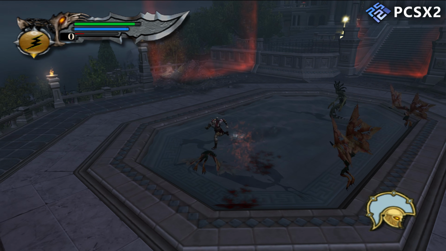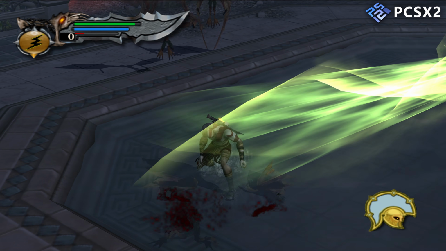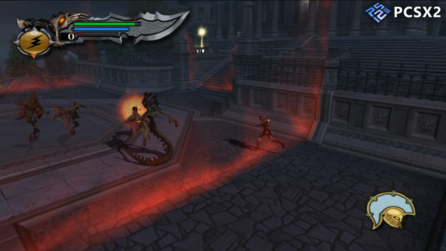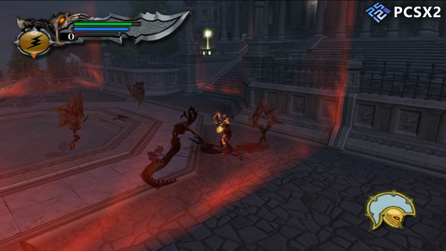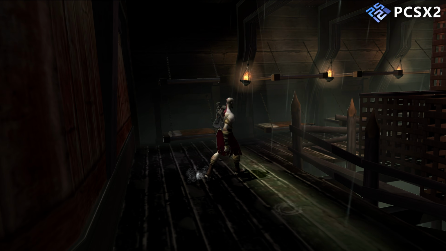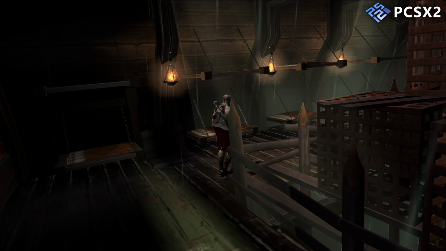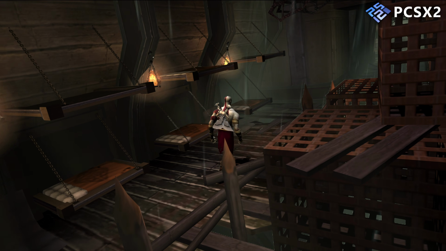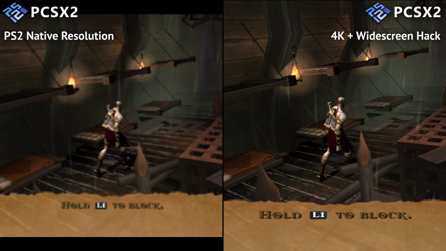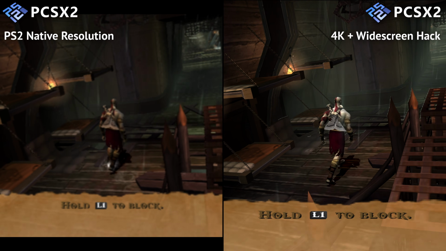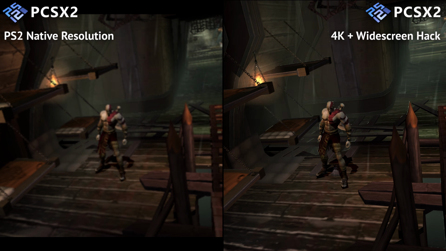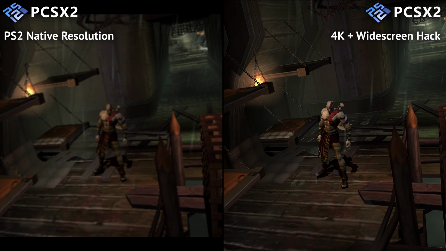PCSX2 also allows you to increase the resolution and other graphical improvements, as seen in this footage which was captured with the game running in 4K. Increasing the resolution for the most part doesn't introduce any problems, except for this one glitch I've seen where there's a halo around objects in certain parts of the game. It does seem to be an issue with misaligned frame buffers, and while it's unfortunately impossible to correct it 100%, it happens very rarely and shouldn't stop anyone from enjoying the game.